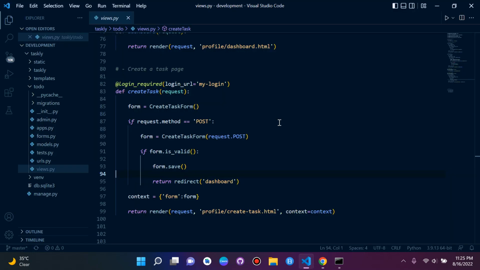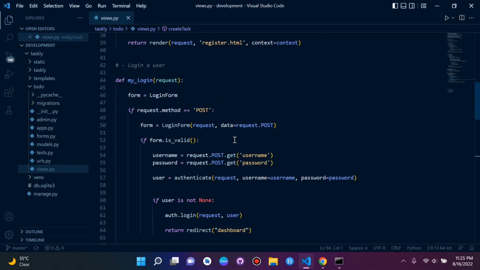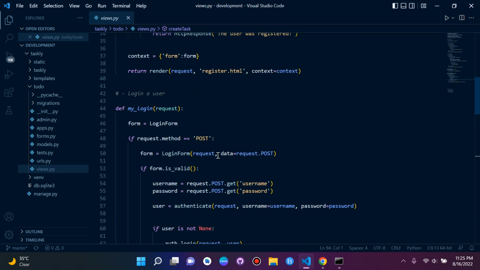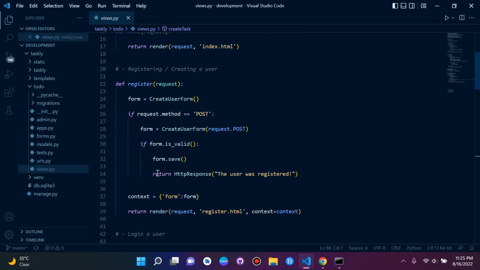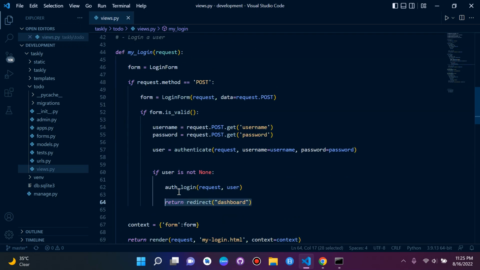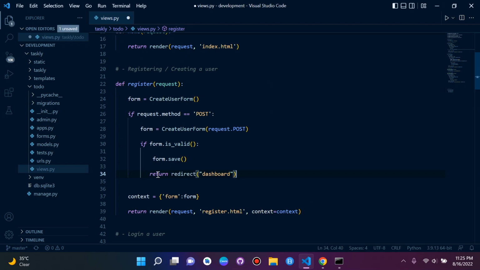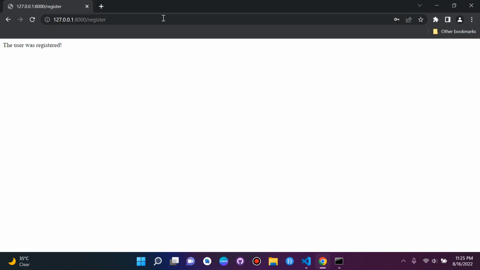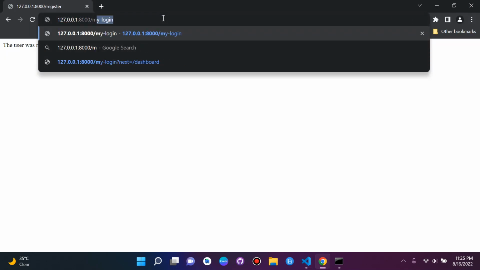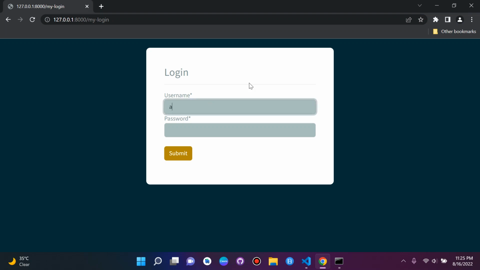Okay, user's registered. Okay, I may need to fix that as well. So let's see. My login. Okay. I will just need to switch this here and redirect. So while I'm here, I can do that. So in the future, when you create a user, you'll be redirected to the login page. So just add that there. Okay, it's not a problem. I can just, in the route, just say my login. And there we go. So now let's log in with our username and password.